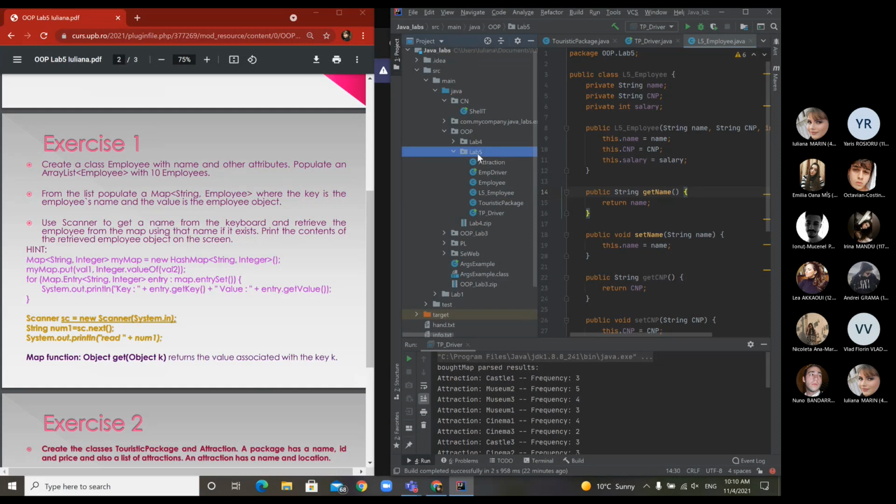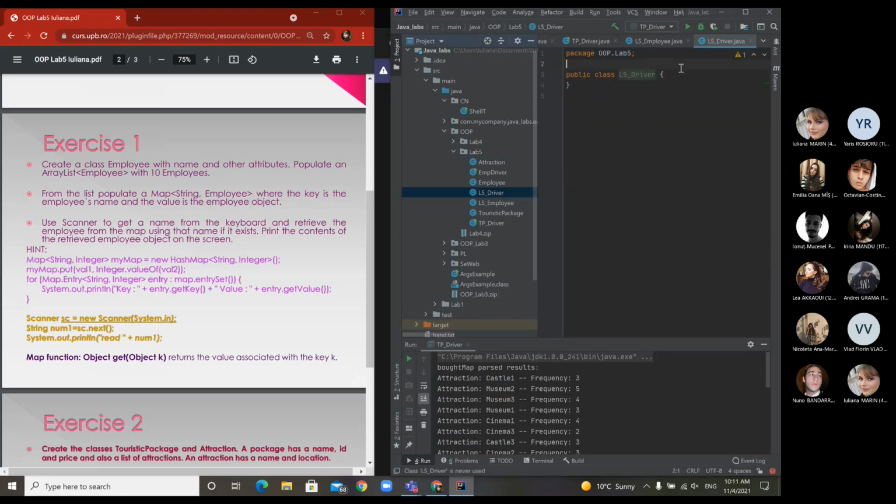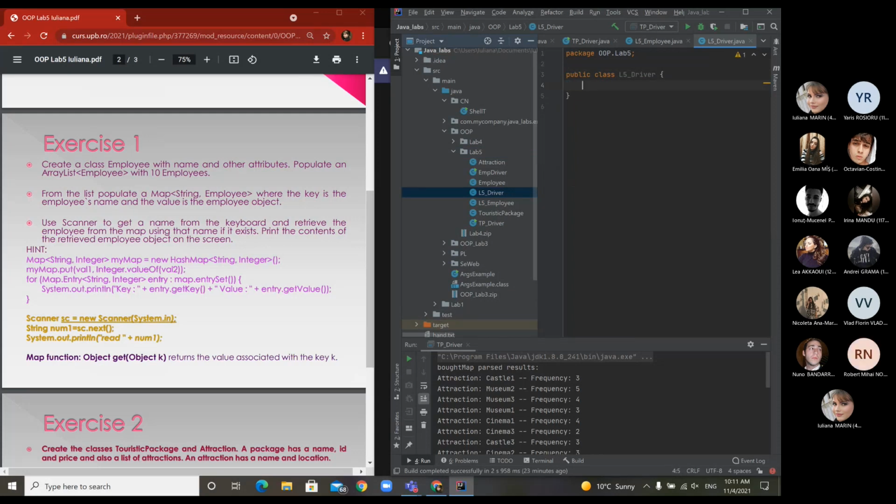Then what you need to have is lab5 driver. A driver is a class where you have just the void main, so the functionality. Whether you have multiple classes, you can test them all inside this driver, and you have them separated such that you know that inside file X I have the information about a kind of object, then in another file I have another object, and in my driver I simply reunite everything and I have the main functionality. Here we have the public static void main string args.